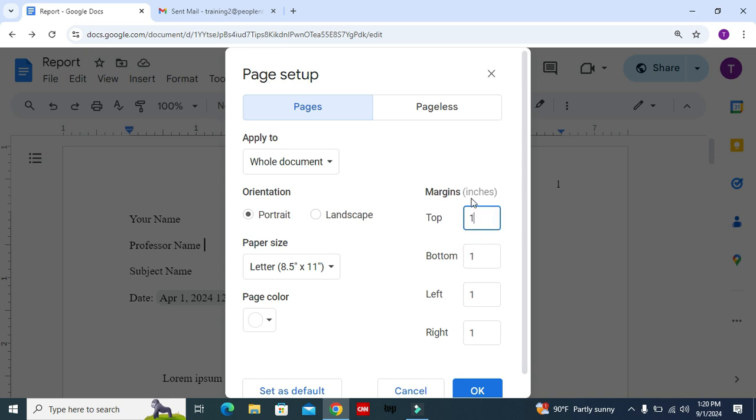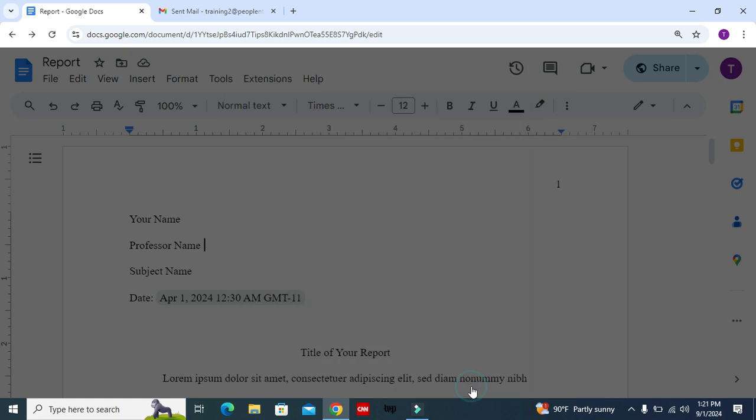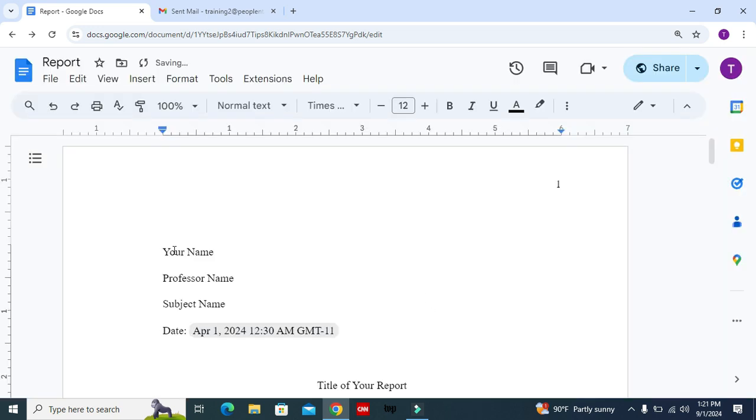All margins are set to 1 inch. I am going to set 1.5 inches on top, bottom also 1.5, left also 1.5, and right 1 inch. Now click on OK. Look, the margin has been set in Google Docs.